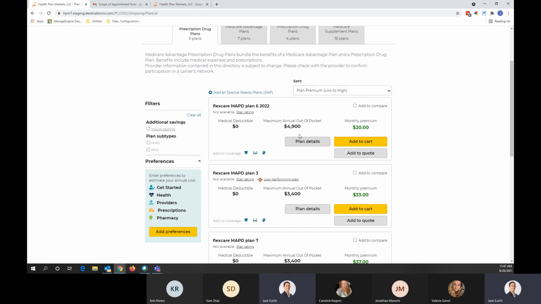They could choose to view an individual plan's details. They could add to quote a plan electronically to the beneficiary. They could add a plan to cart and begin the enrollment process, as well as they can always choose to check up to 3 plans to compare side by side. However, again, this is just a high-level view of the plans.